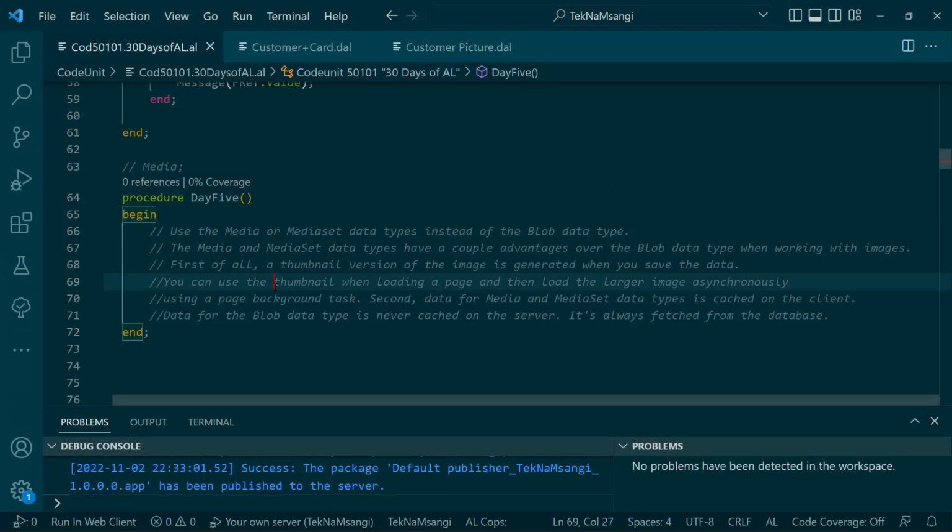Welcome to day 5 of 30 days of AL, and today we are going to look at the media and the media set. Why should we use the media? Because they have a couple of advantages over the blobs, which we traditionally used. First of all, there is a thumbnail version of the image which is generated when you save data, and you can use the thumbnail when loading a page and then load the larger image asynchronously using a page background task.